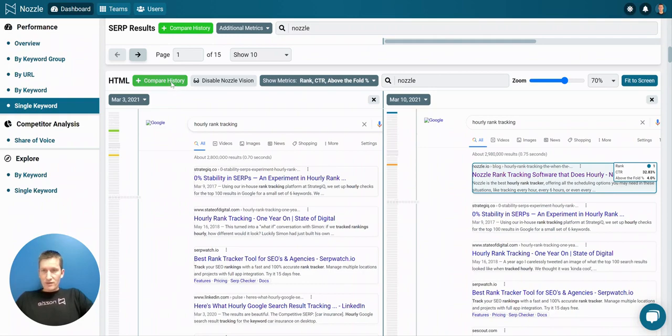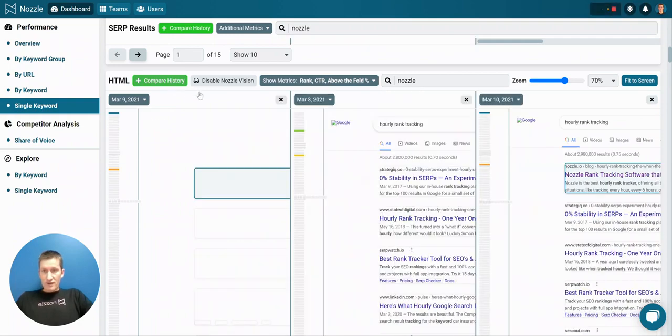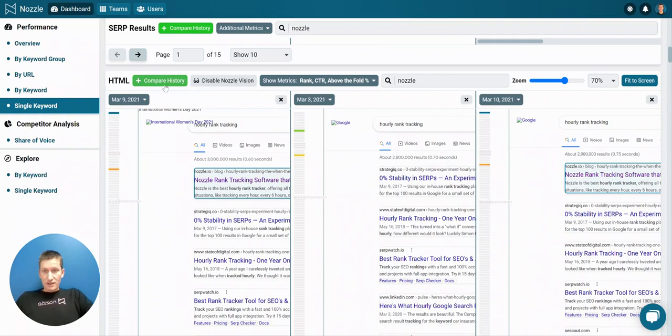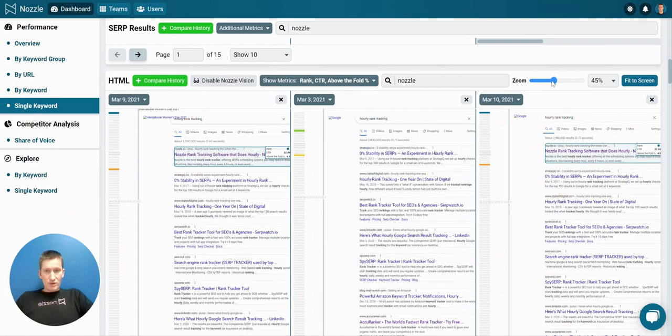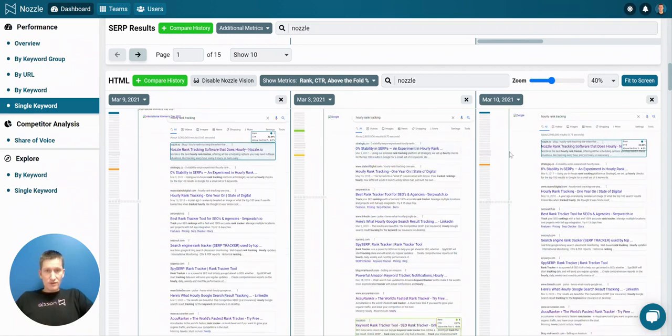You can compare as many dates as you want, as we have in the database. You can add 5, 10, whatever looks good, but you can play around with the zoom. Obviously, the more you add, the smaller you have to make the screen if you want to see the whole thing. But it can be worthwhile to add a few dates sometimes.